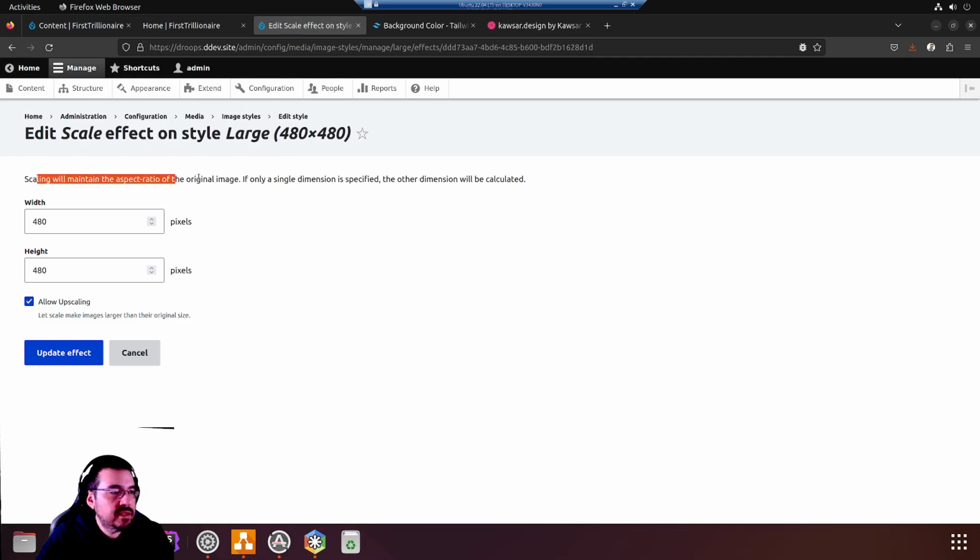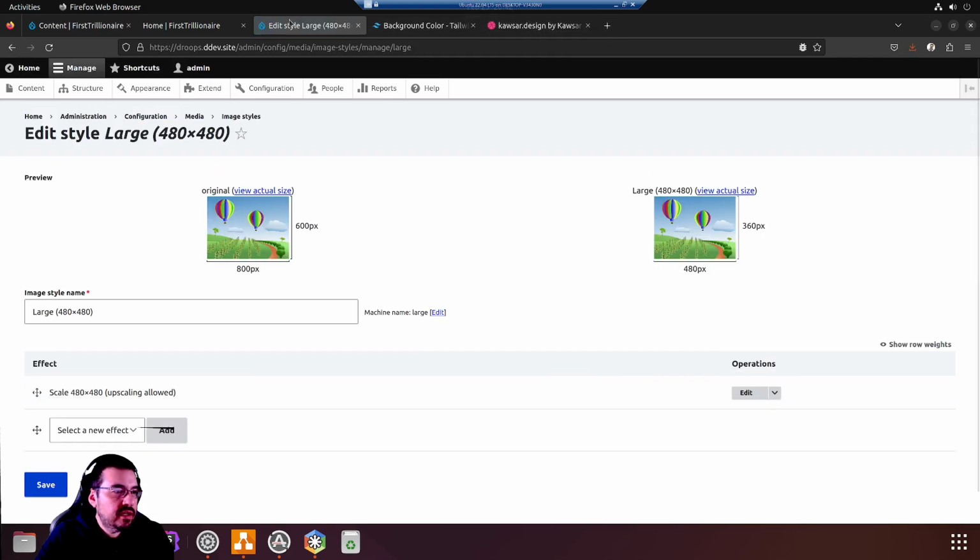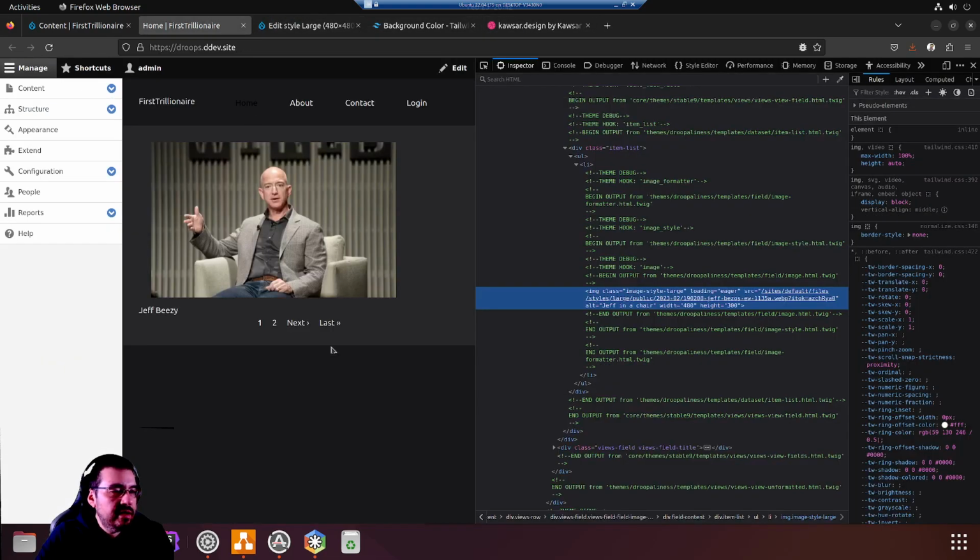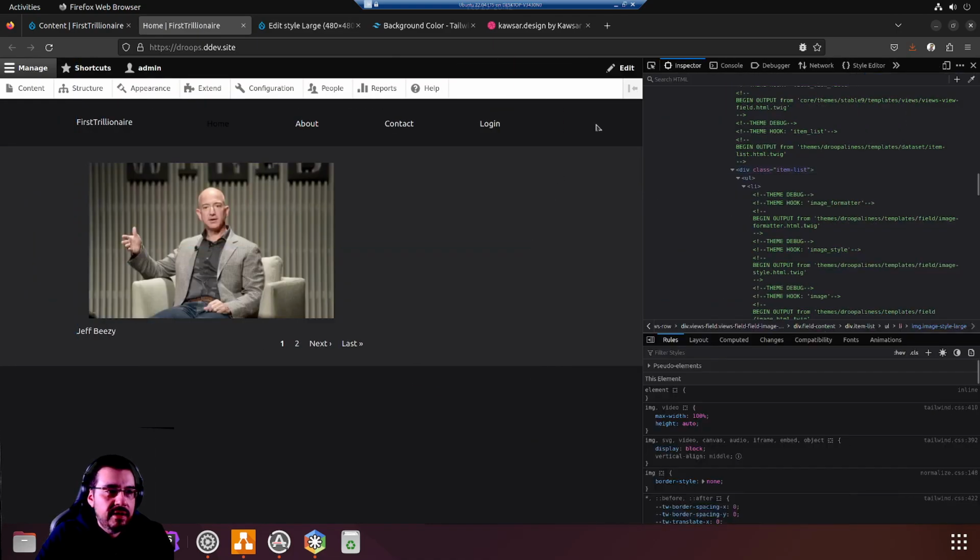Scaling will maintain the aspect ratio of the original image. So you can totally just cut it into a square if you want. But of course, we don't want to do that. We'll leave allow upscaling on, although upscaled images rarely look great. All right, so we are in business with at least some basic containers and background images.